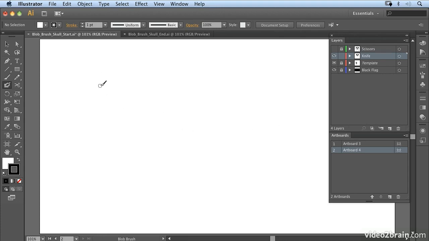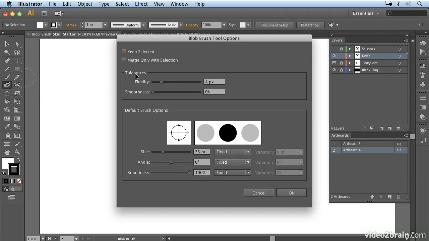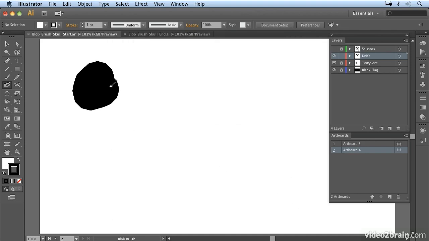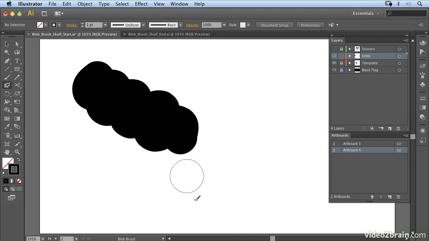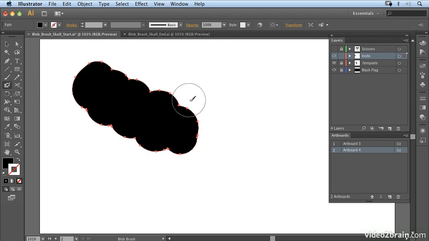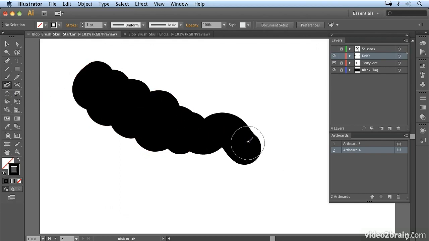Now you can use your mouse if you want to, but it's much easier if you use a Wacom tablet. I'm going to make my brush a little bit bigger, and you can use the left and right square bracket keys on the keyboard to make your brush bigger. Of course, you can double click on the brush and make changes to the brush in here. So if you don't want to use keyboard shortcuts, you can use this to adjust the size of the brush. We're going to keep it as a fixed brush at the moment, and we're just going to paint to create a brush stroke. Now you'll notice that when I finish painting, instead of creating a path, it's actually creating a closed shape.